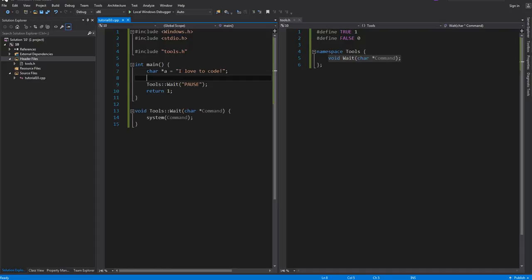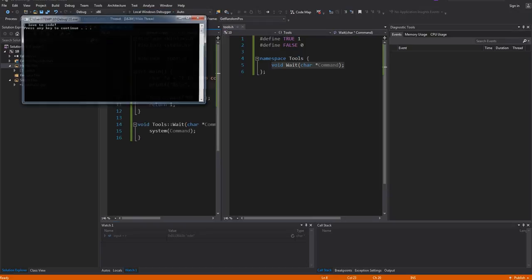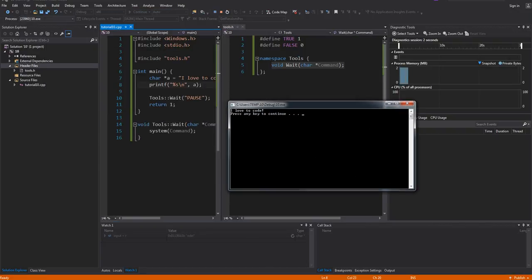And what I mean by manipulate is, how do we, for example, this is a const char of 16 bytes. Let's say I want to output this string here. So I do printf("%s\n", A), okay? And then I run the application. So this simply outputs "I love to code".